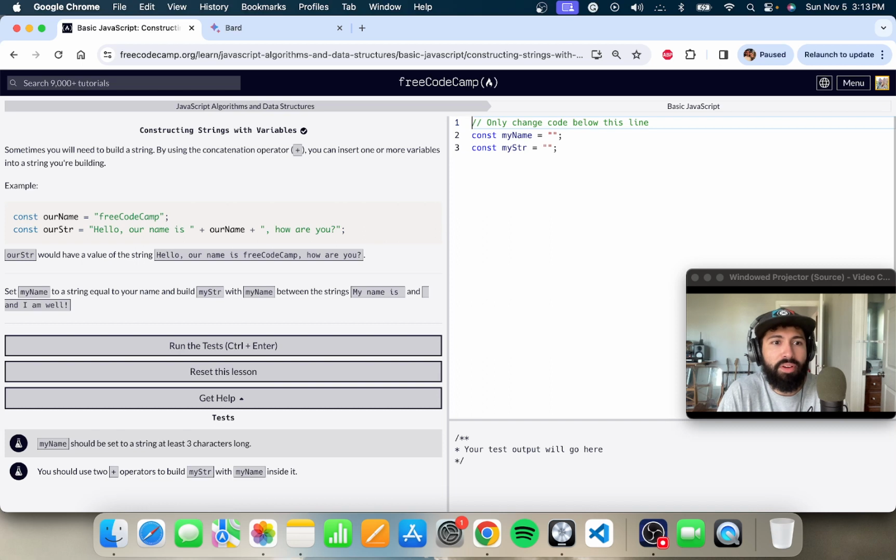Constructing strings with variables. Sometimes you will need to build a string. By using the concatenation operator, you can insert one or more variables into a string you're building. Example, const our name is assigned freeCodeCamp. Const our string, "Hello, our name is " concatenation, our name, concatenation " How are you?" Our string would have the value of the string "Hello, our name is freeCodeCamp. How are you?" Set my name to a string equal to your name and build my string with my name between the quotes. "My name is" and "I am well."